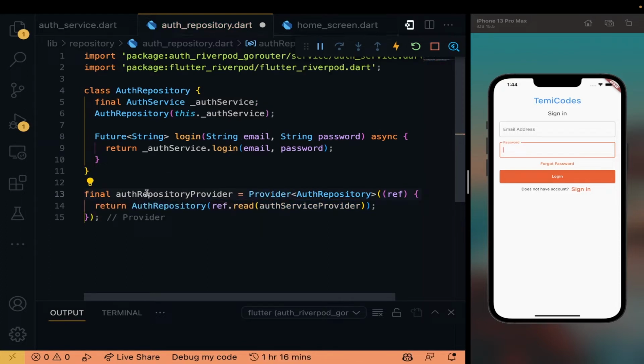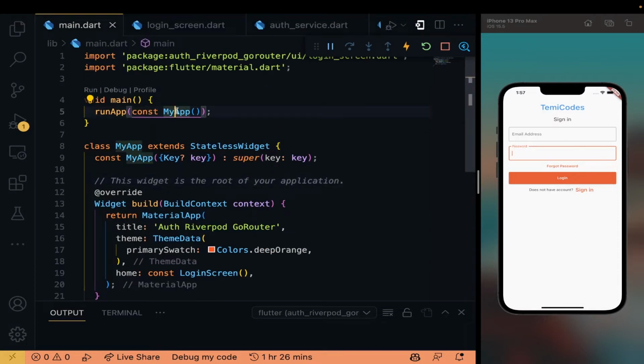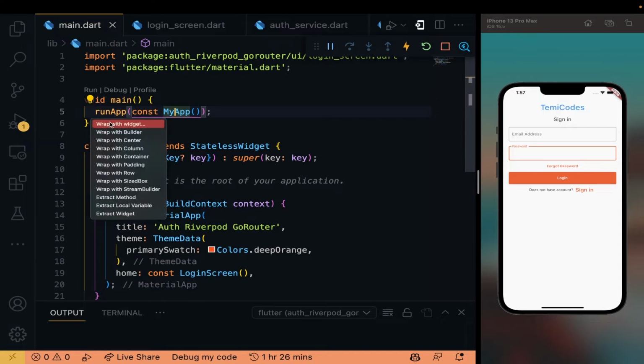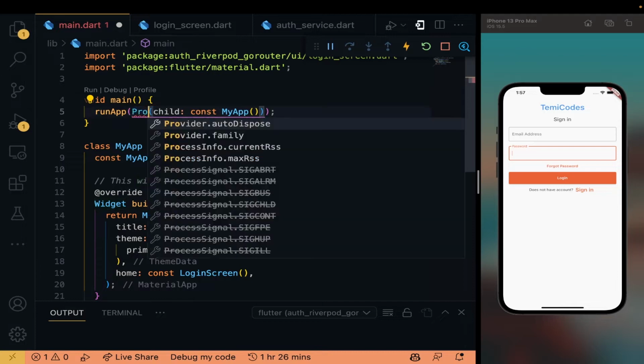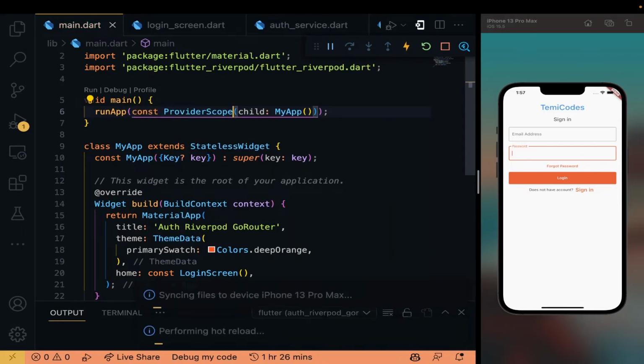So now we are done with our auth repository. Next, let's configure GoRouter and Riverpod. Okay, the first thing is, instead of returning my app here, we are going to wrap it with ProviderScope, because this ProviderScope makes our global provider accessible throughout the app.